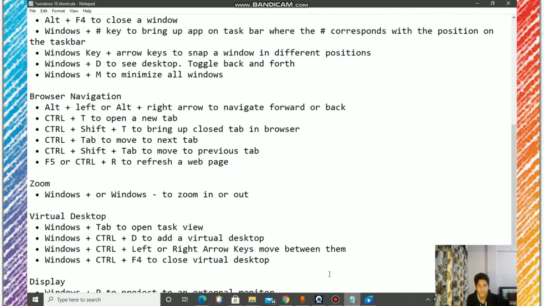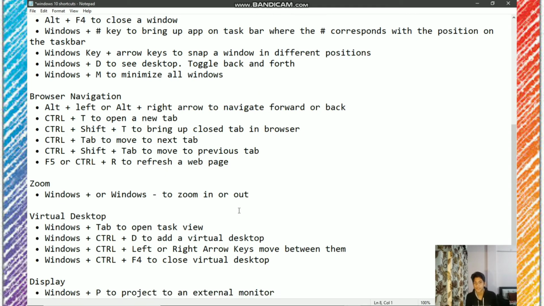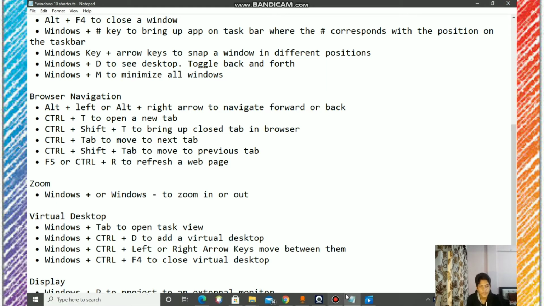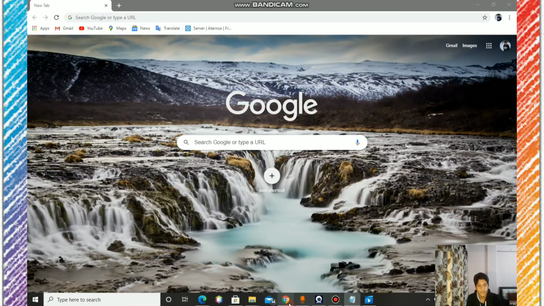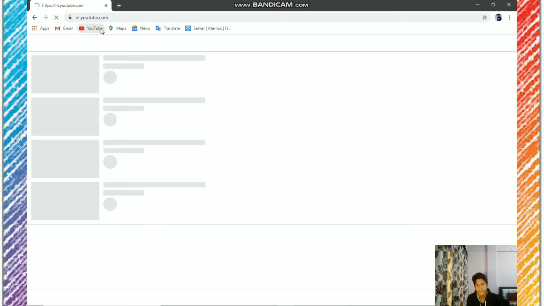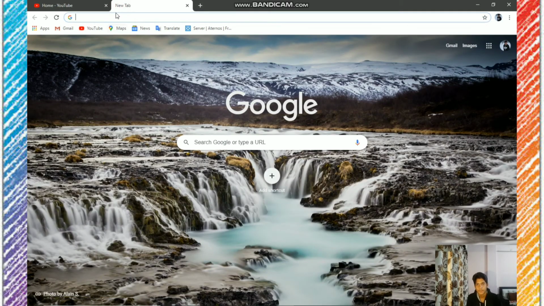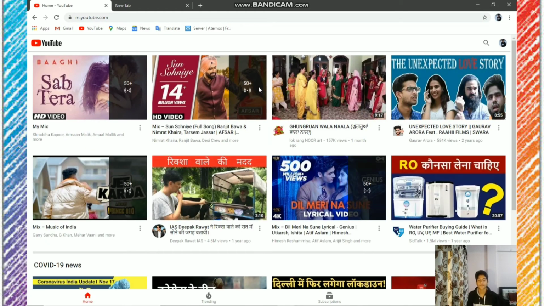The next shortcut key is Ctrl plus Shift plus T to bring back a closed tab in the browser. So if I open YouTube and close it, and I have to bring that tab back, I will simply press Ctrl plus Shift plus T. My tab is returned. So these are the tricks you can use in your browser. More are left. Let me show these to you.